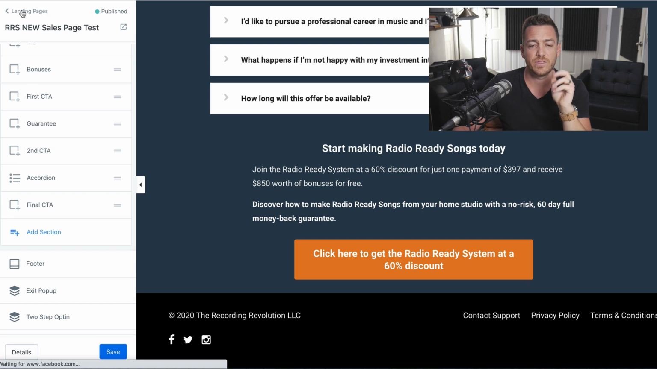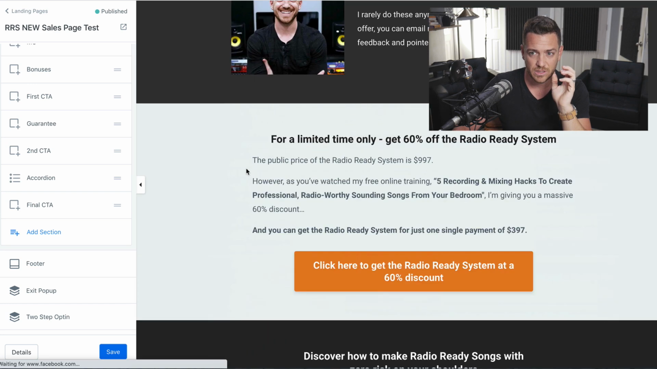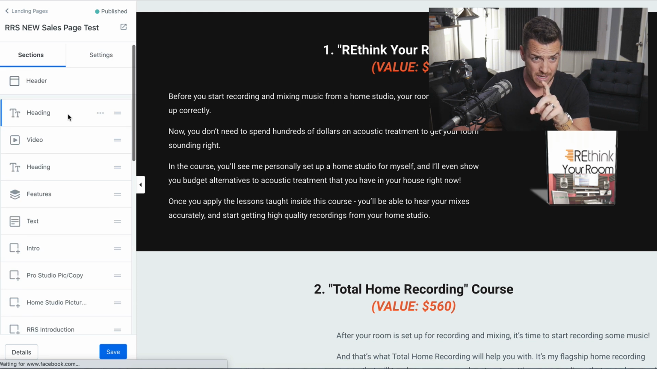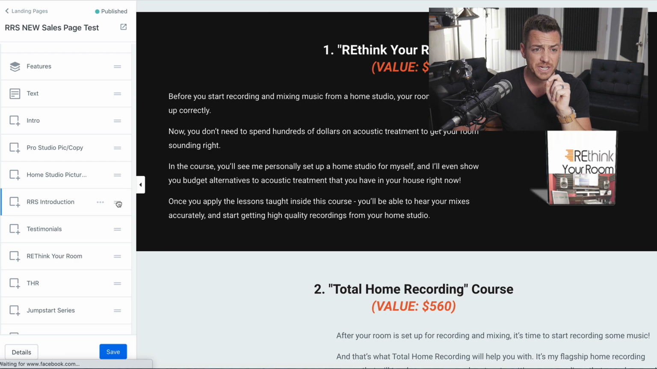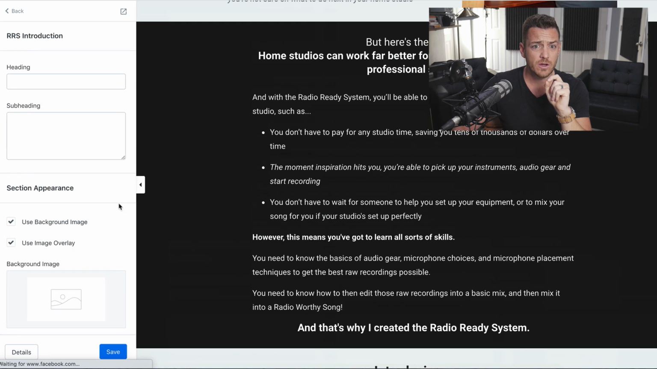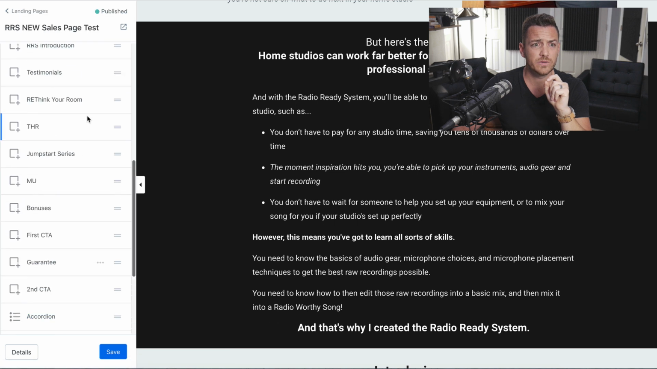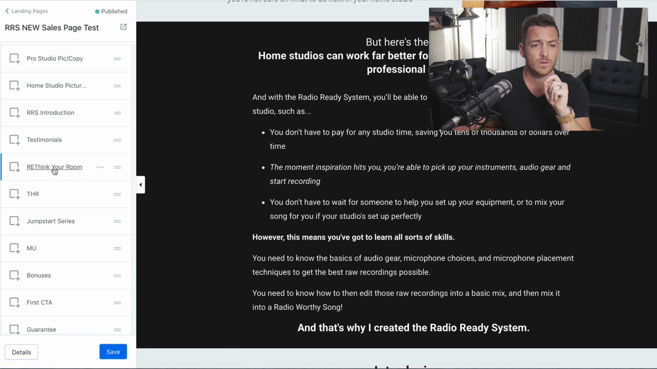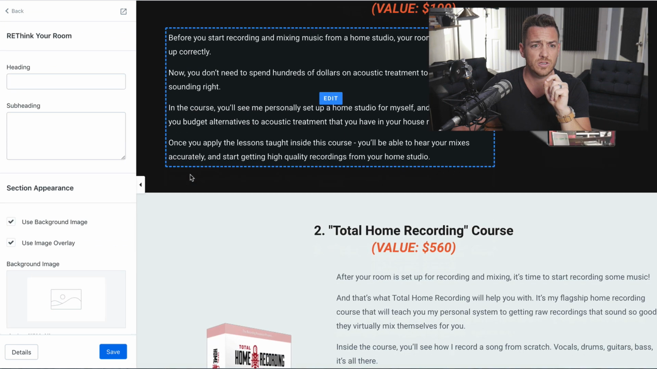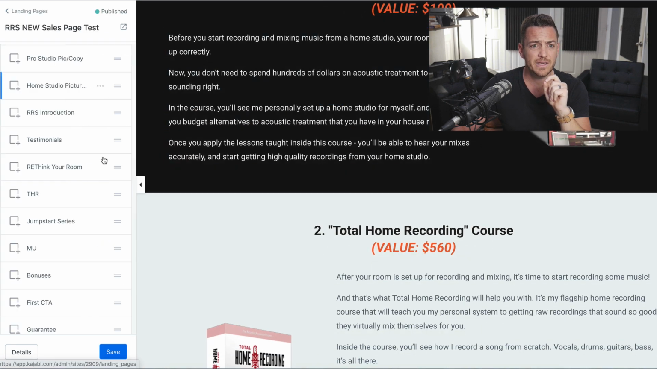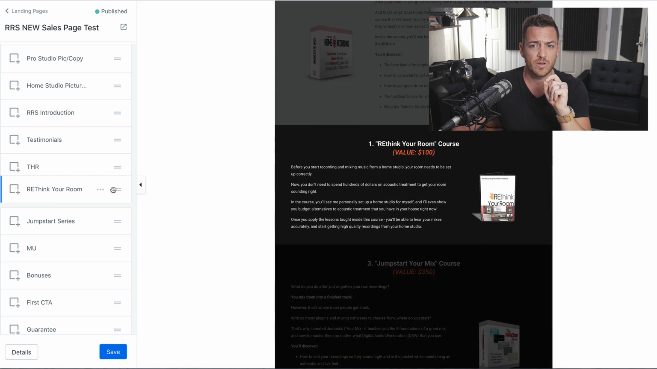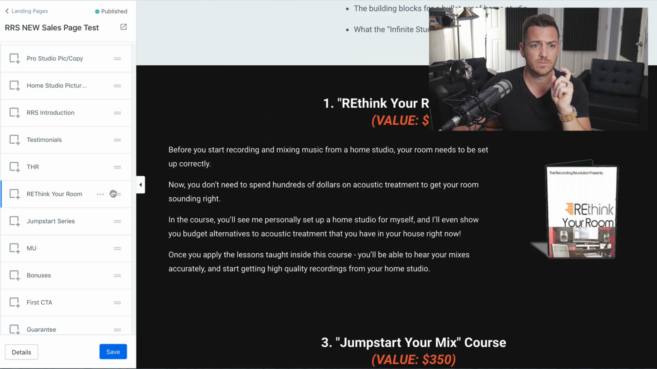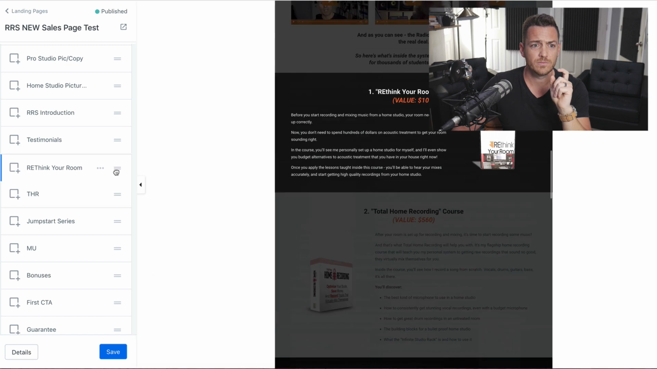Kajabi makes it easy with their sales page builder to just literally grab whatever you want, and then you can duplicate sections. You can rearrange sections just by grabbing them. So like if we go to Rethink Your Room. So this is where I'm starting to talk about the different courses that you get. We could literally grab this and rearrange it by pulling it below that. And now it's there. Or I can grab it and put it back.